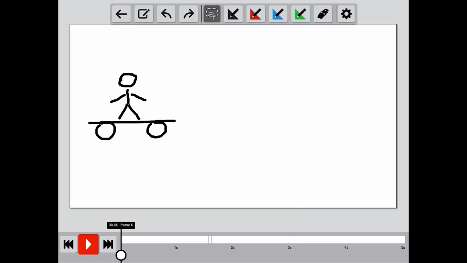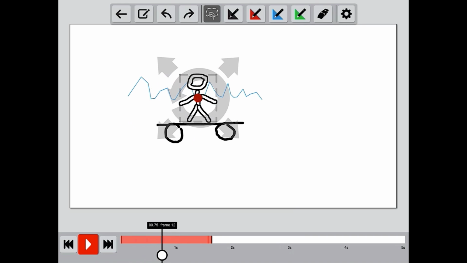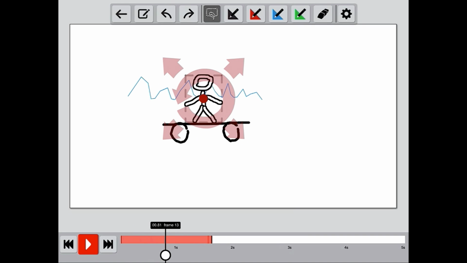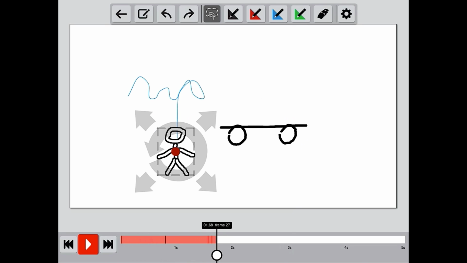I'll show you the difference by making the man jump off the cart. Tap on the man, go down here, tap, and move. You see, when I moved him, he stopped moving with the cart. He's no longer grouped with the cart. This is different from spinning and resizing, but it's really handy for animations like this one. Let's do one last thing before we stop.